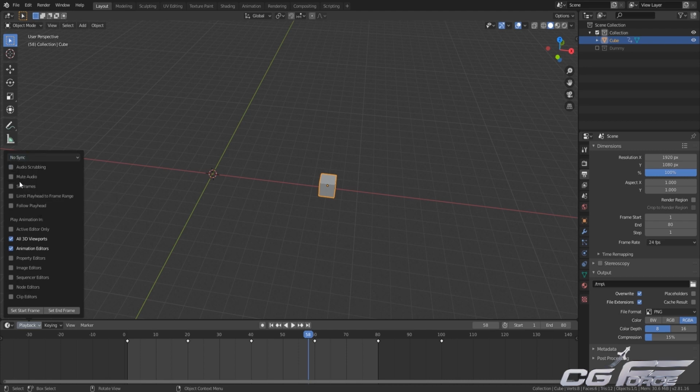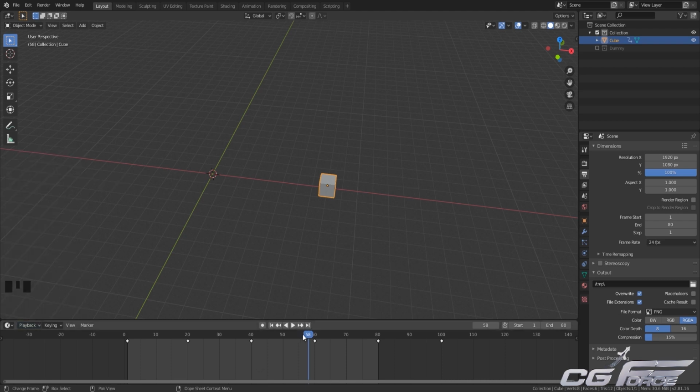Similarly, we also have a few other properties. The first one is audio scrubbing, which means if you are using any audio in your animation, and you slide through your keyframes, you're going to hear some audio sound which is scrubbing through your entire animation.